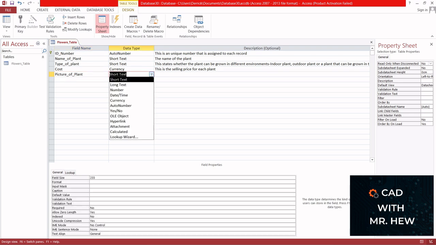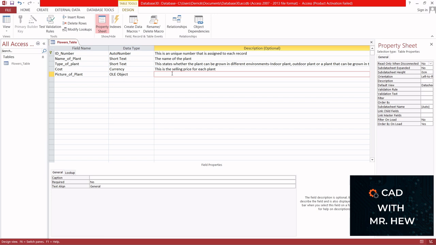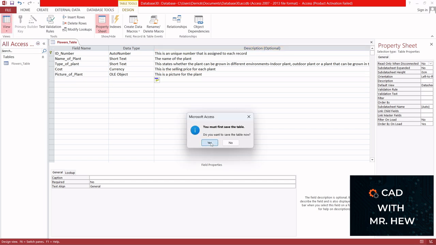So here now, when you go to data type, you drop down here, and what you'd have to choose to store the picture is the OLE data type. The OLE stands for Object Linking and Embedding, right? So we click on it, and in our description, we're going to say this is a picture for the plant. All right. So what we do now, we're going to come back here. We need to save first.